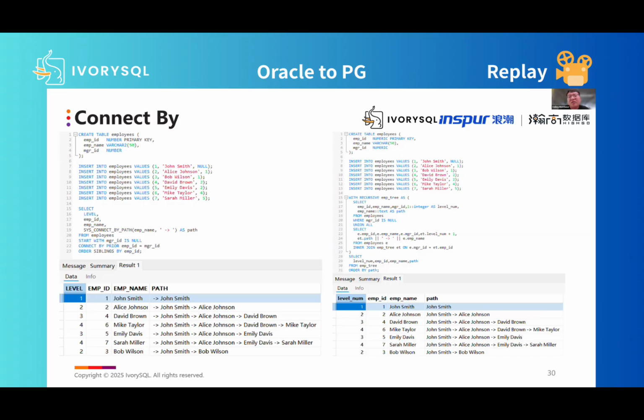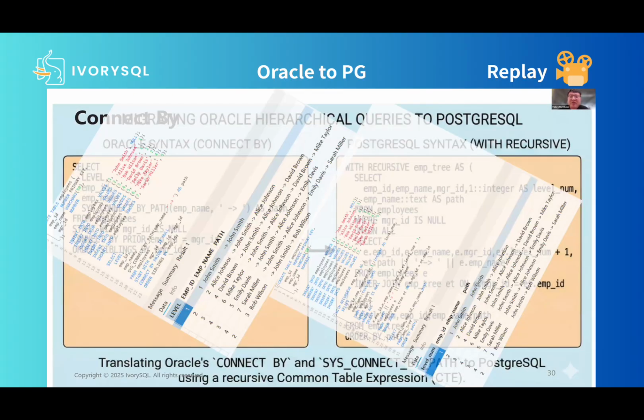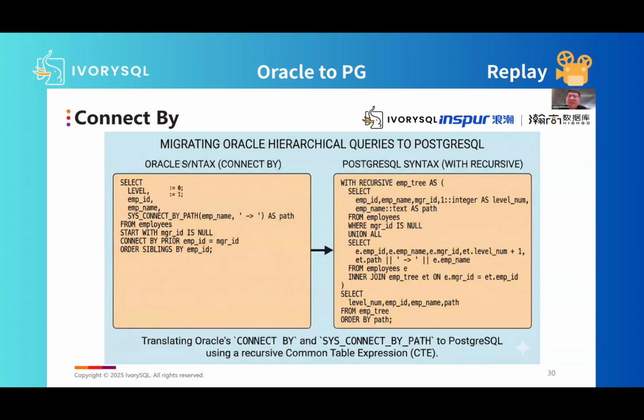Whether it's org charts or manufacturing parts lists, data is often hierarchical. Oracle's CONNECT BY is simple. You tell the database the relationship and it does the work. Postgres uses recursive CTEs. They are powerful but complicated.